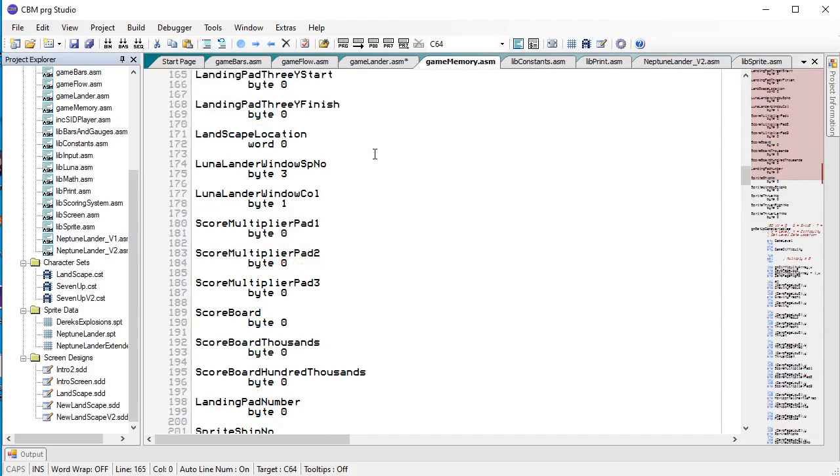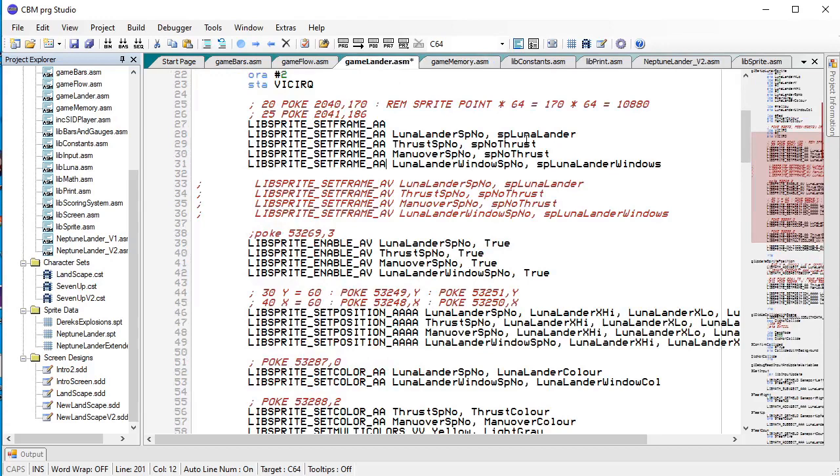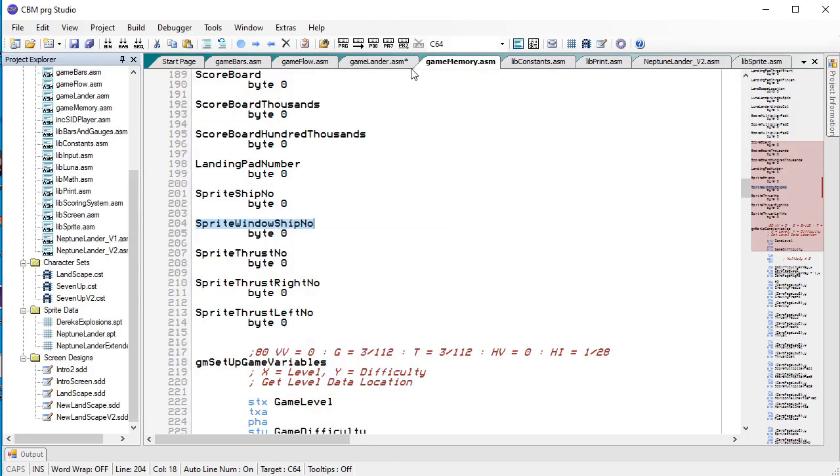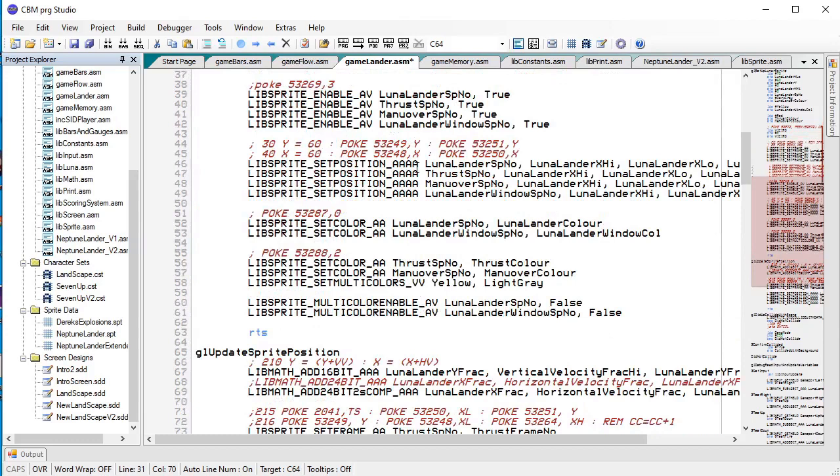Right, ship number. Oh, this is still going to be V because that's no thrust. V, no thrust. This one is going to be ship window. Any more for any more.